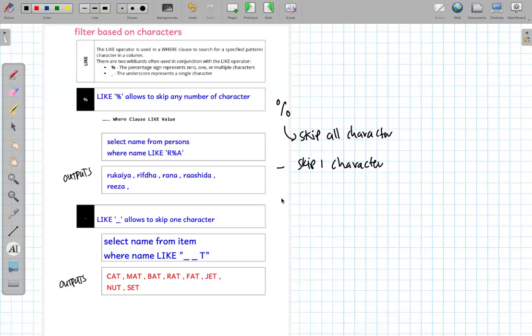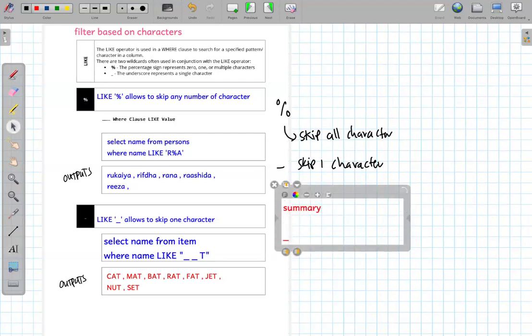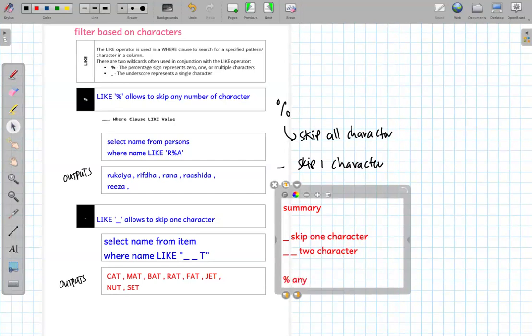Summary: if I use like this, underscore skips one character. If I use underscore twice, two characters. If I say percentage, any characters. Skip all characters. Skip two characters. Skip one character.